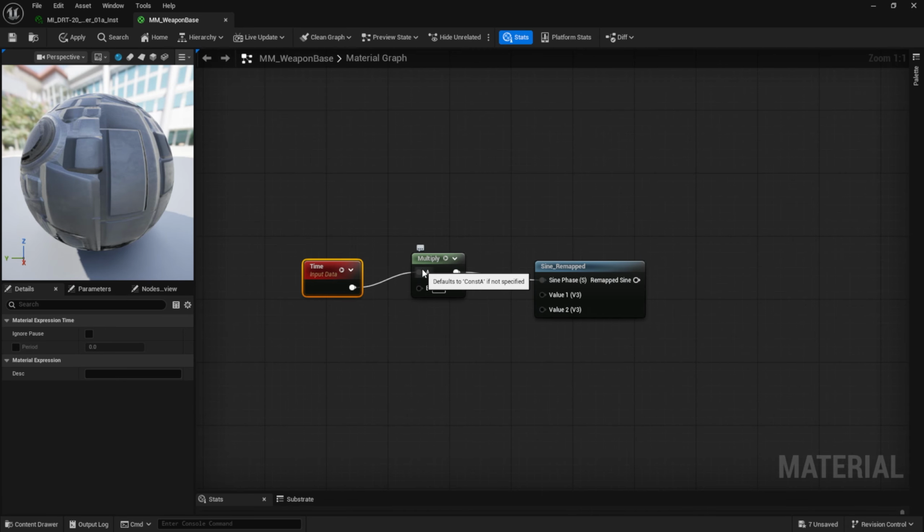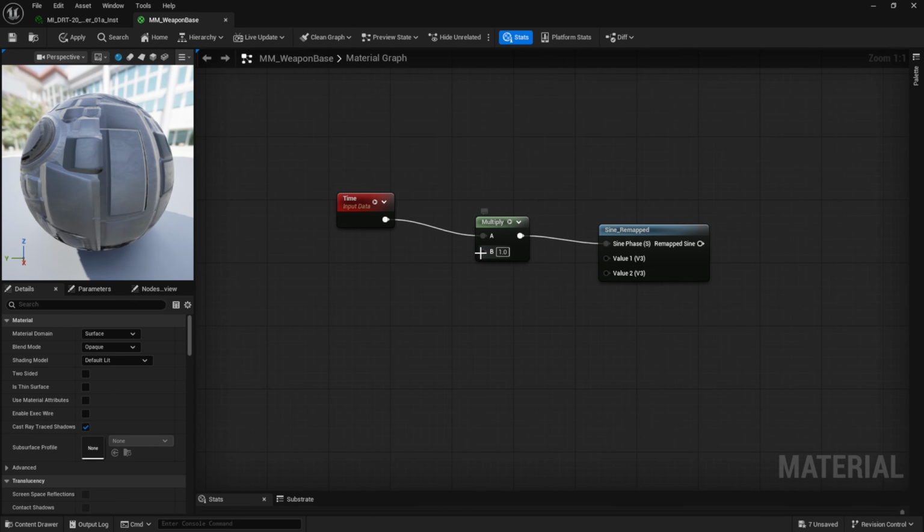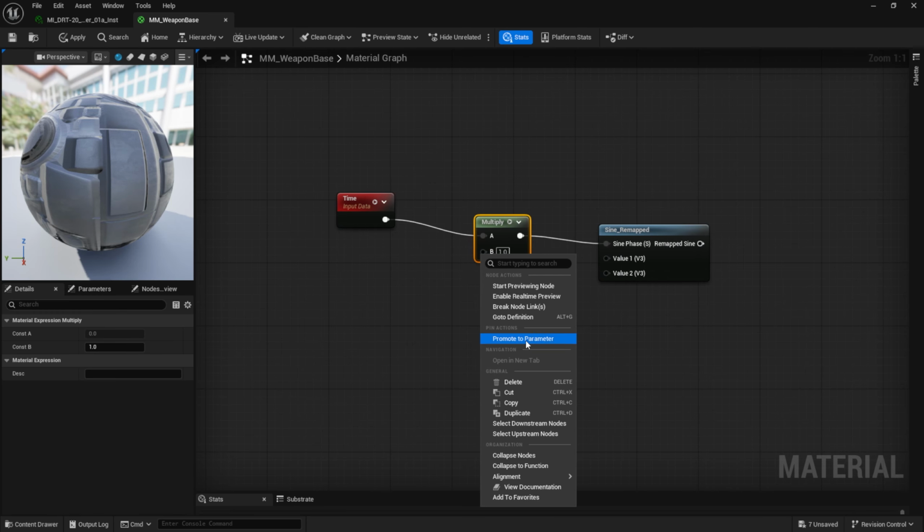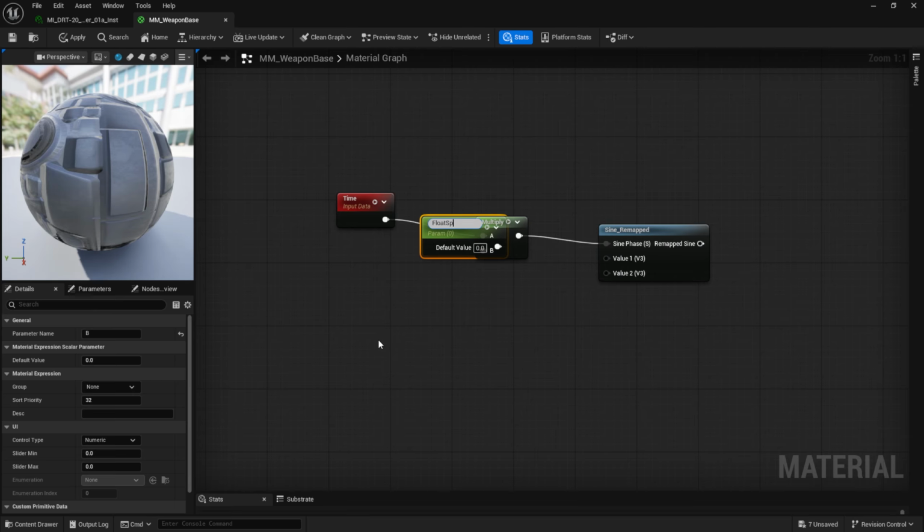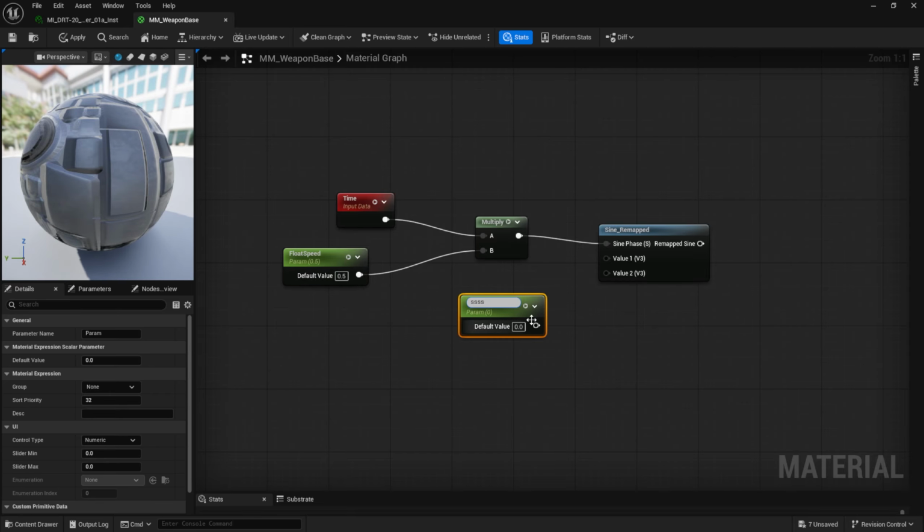For time control, right-click on Input B. Select Promote to Parameter. Name it Float Speed. This controls the speed of the up and down animation. Now hold S and left-click to create two more parameters. Name them Min and Max. Connect them to the Min and Max inputs. These define the height range of the movement.